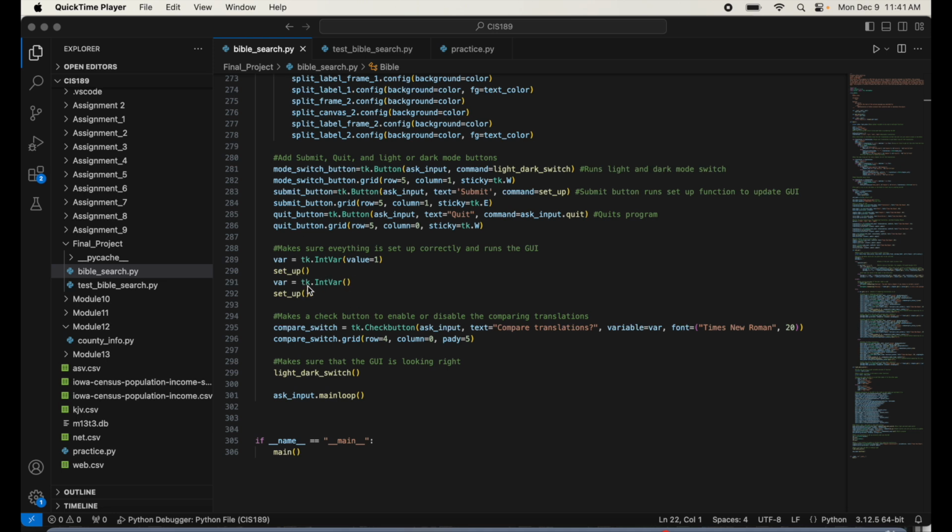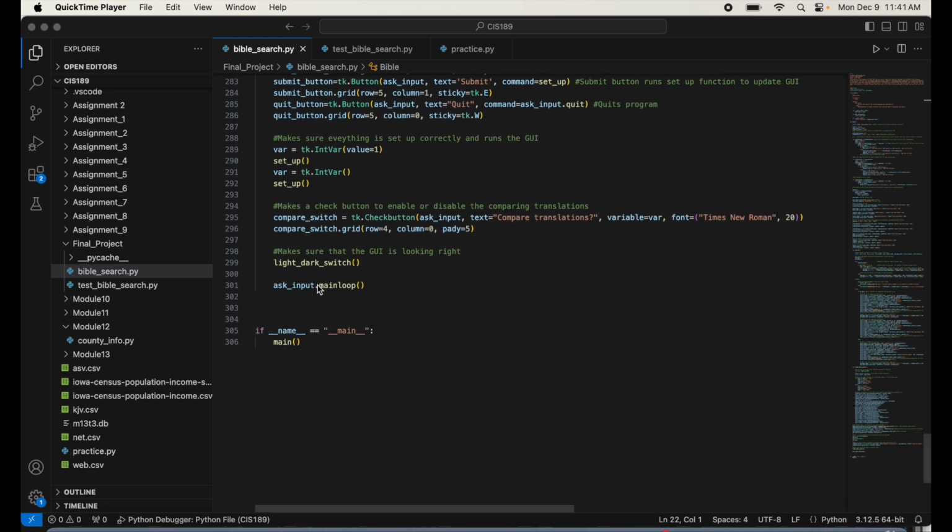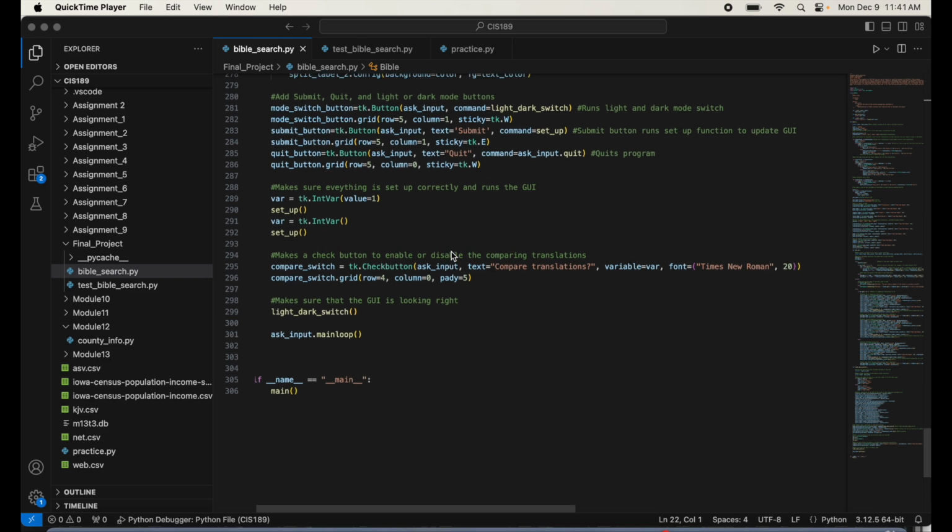This right here sets up the whole GUI. It makes sure everything is declared. This right here, it's a check button. If you click the button, it will turn on the comparing translations. This sets the color, starts GUI, and there's the main loop.